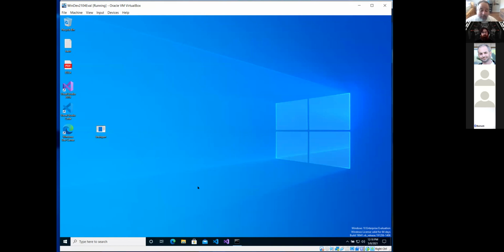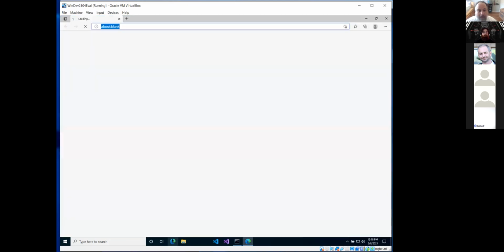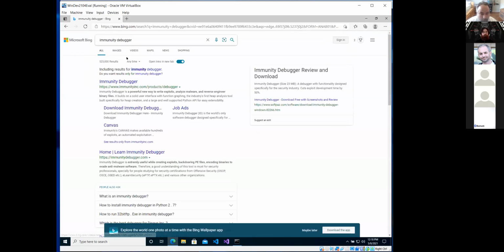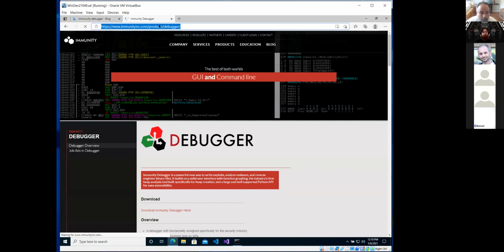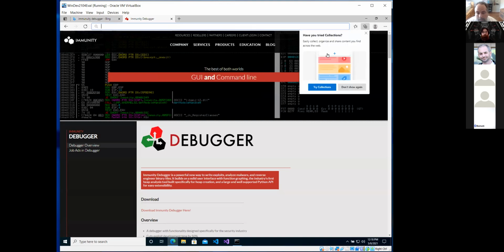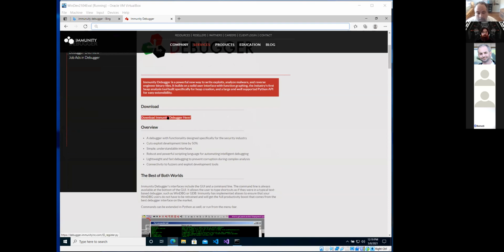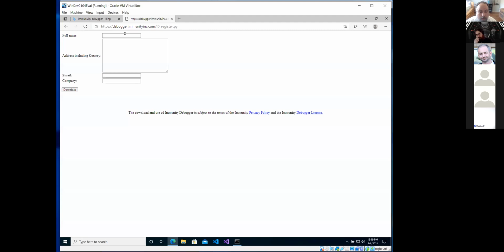For that, I need a debugger, and the debugger we're going to use is, and by the way, it hurts me to use Edge. This hurts me, but I'm not going to make you watch me download Chrome. So we're going to use the Immunity debugger. I'm going to copy that and paste that there for you guys. And it's free. You click here. They ask you to fill out this stuff. You can put in anything you want. And click download.